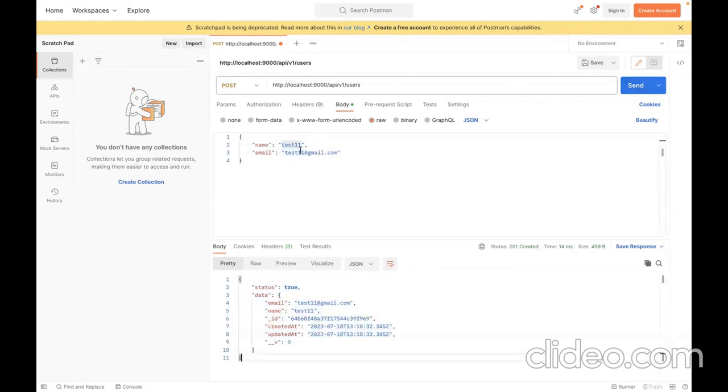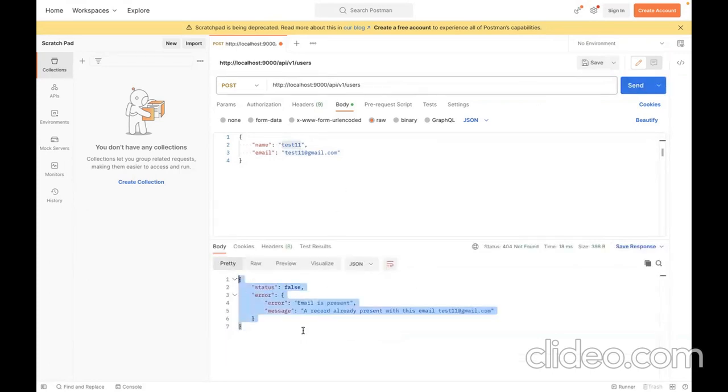What else if the user is already existing? So we are trying to get the error message as email is present. So this is what we are trying to mock, the actual database call, and we will try to test the API which we had written in the backend.